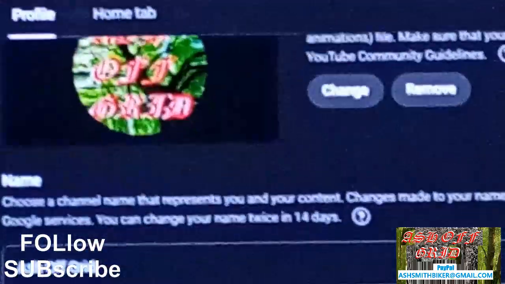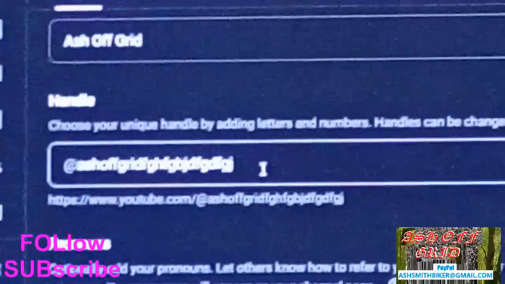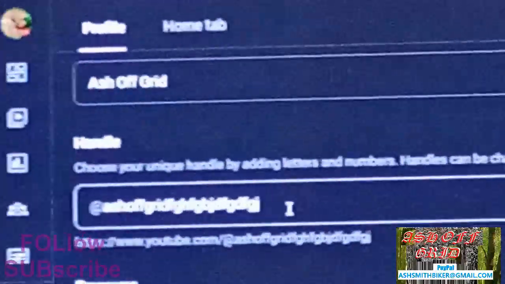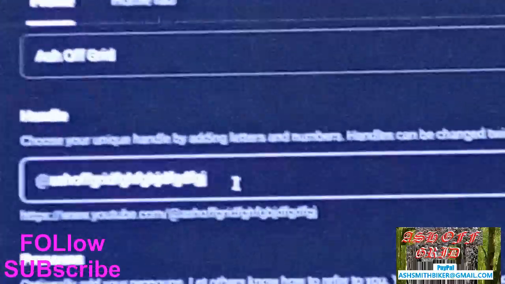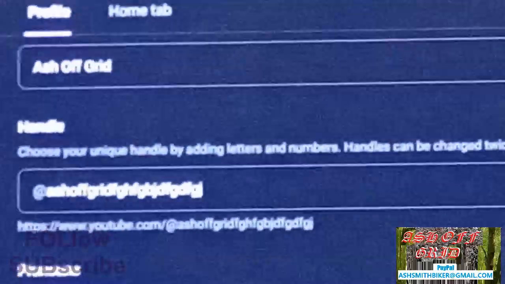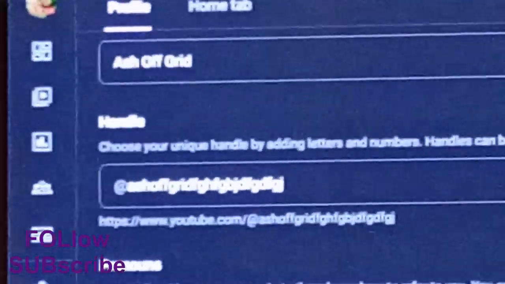Click on Customize Channel on the original channel with your handle. Scroll down to your handle and change it to anything you want, just something different. You then publish your channel, verify your publication, and then you have to do it a second time to another name. Basically, you're doing one name, then a second, then a third.